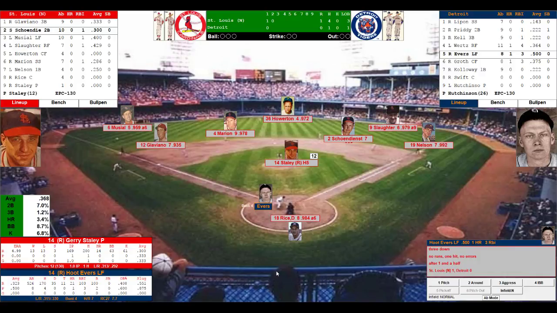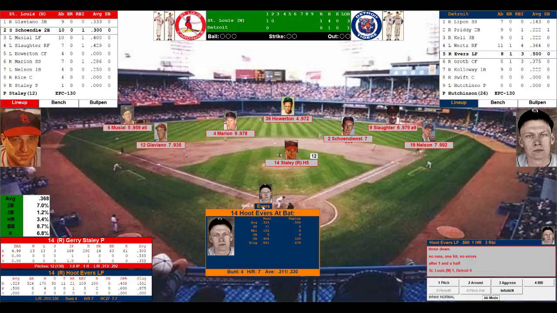1-0 Cardinals. Due up for the Detroit Tigers: Hoot Evers, then Groff and Callaway. If anyone gets on, the catcher Swift. Hoot Evers batting .500, 1 home run, 3 runs driven in this one-and-done playoff tournament. He's 4 for 8. He also scored 2 runs. In actuality, .323, 21 home runs, 103 runs driven in.